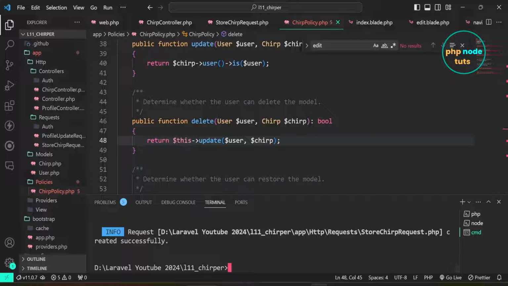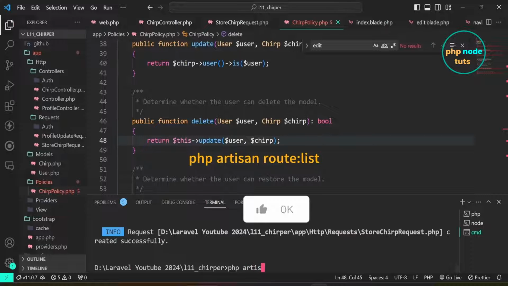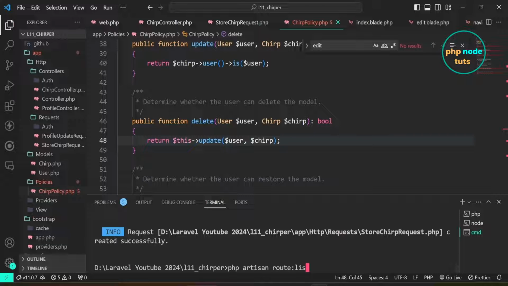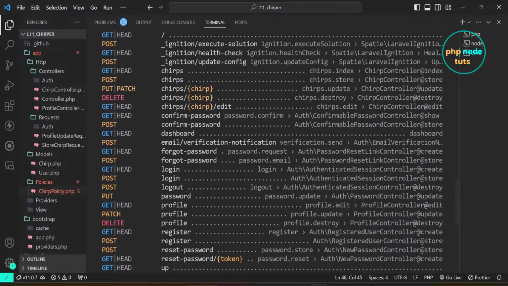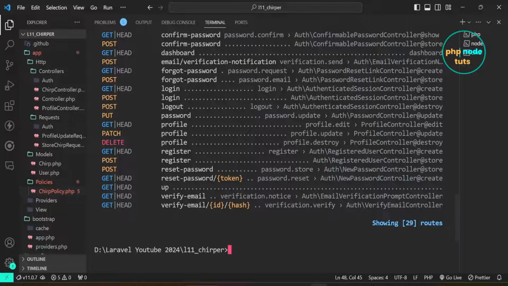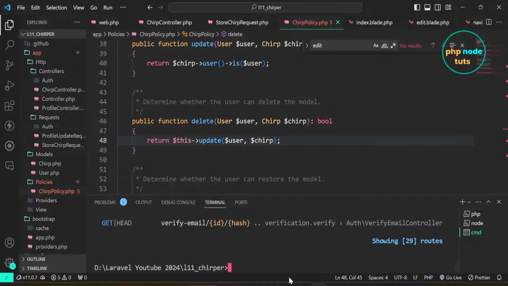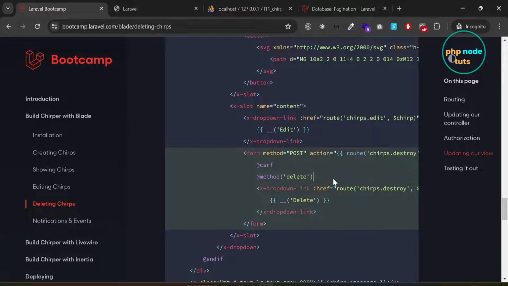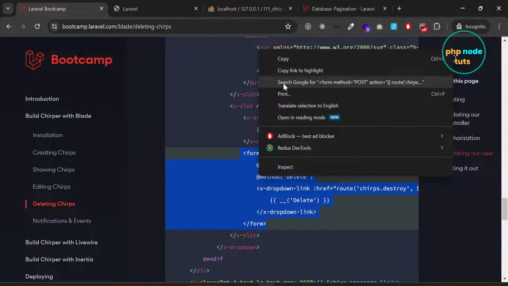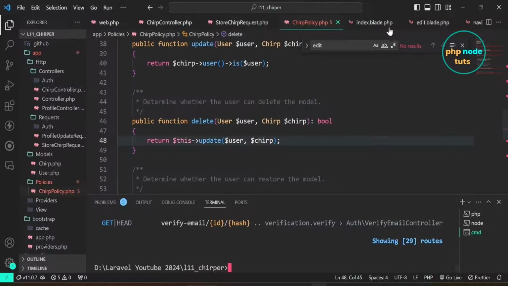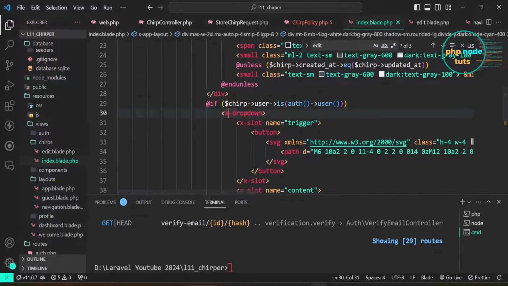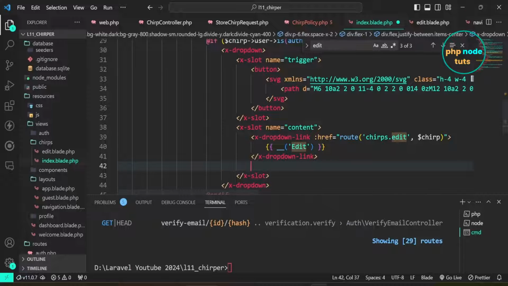But before that, let's see the route list. In your terminal, type the command php artisan route:list. Here you can see the chirps.destroy route with delete method. Copy this highlighted code. Open index.blade.php file. Paste the code after ending x-dropdown-link.